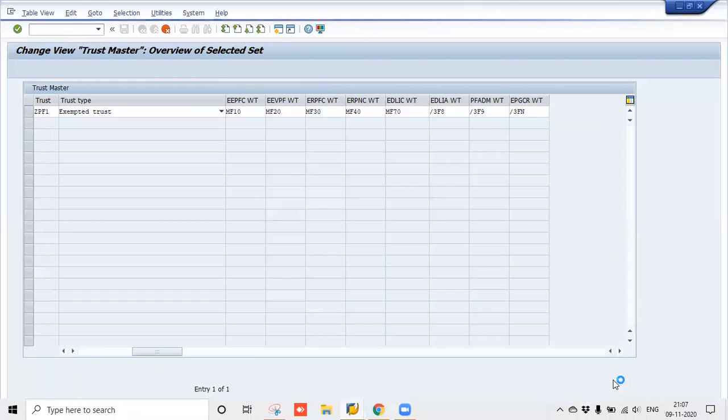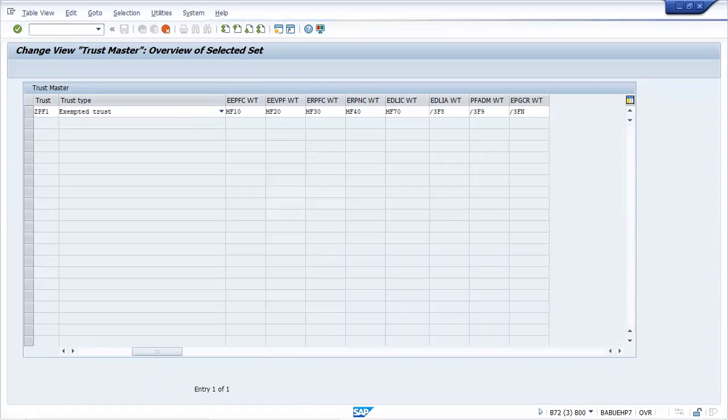After doing that, the PF administrative wage type will be MF90. So MF90 will be your PF administrative wage type. You can note these two down, and maybe practice it later on if the system is getting slow.